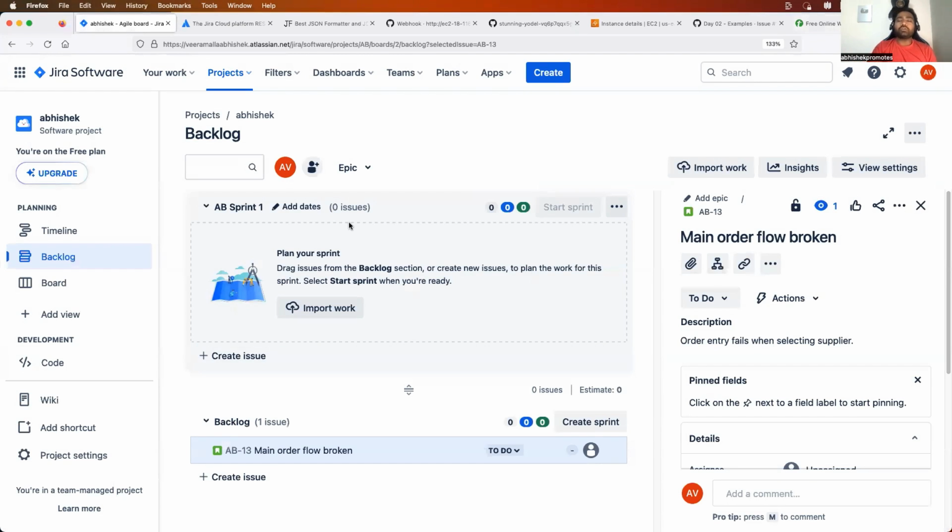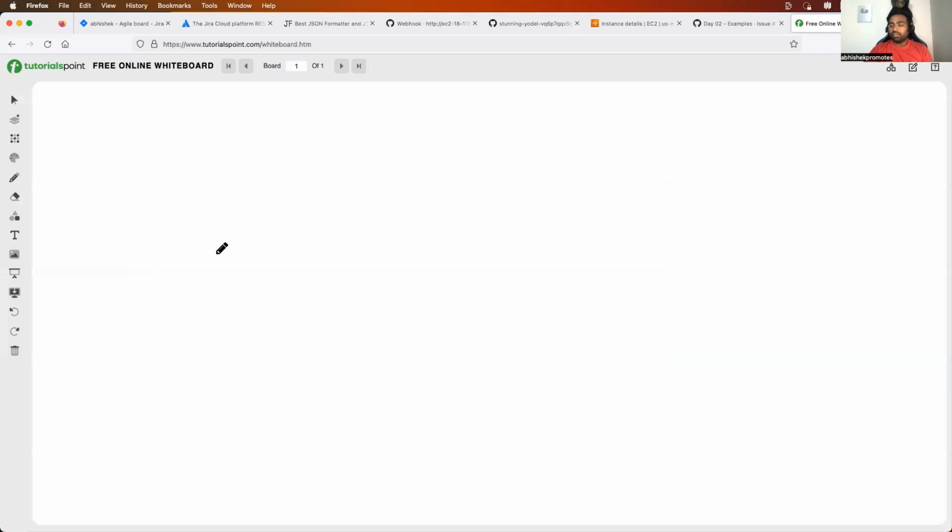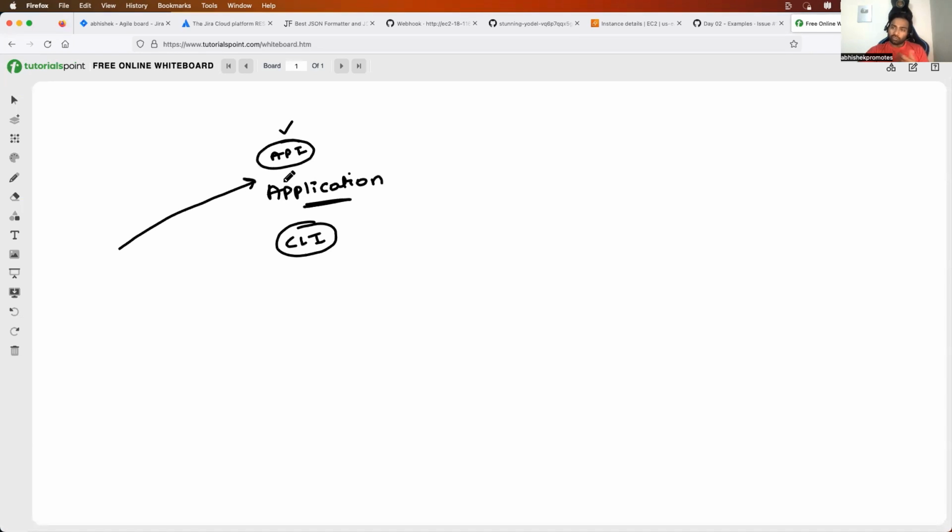Once you have your dashboard, the first thing that you do is, I have explained this previously also. Whenever you want to talk to an application, Jira is an application or a SaaS solution, anything, there are two ways. One is you interact with it through the API, or the other is we interact with it through the CLI. Now we are learning Python. We want to programmatically talk to the applications, where API is the solution.